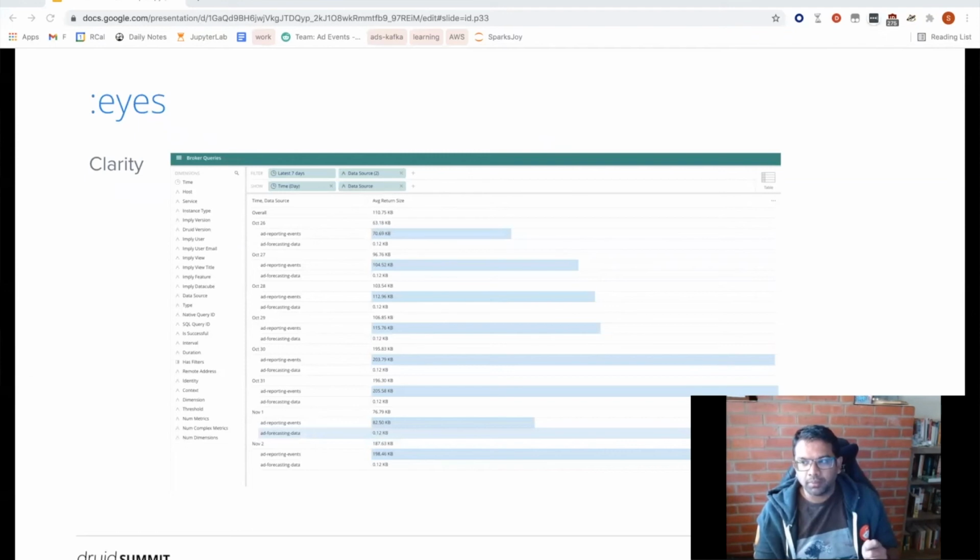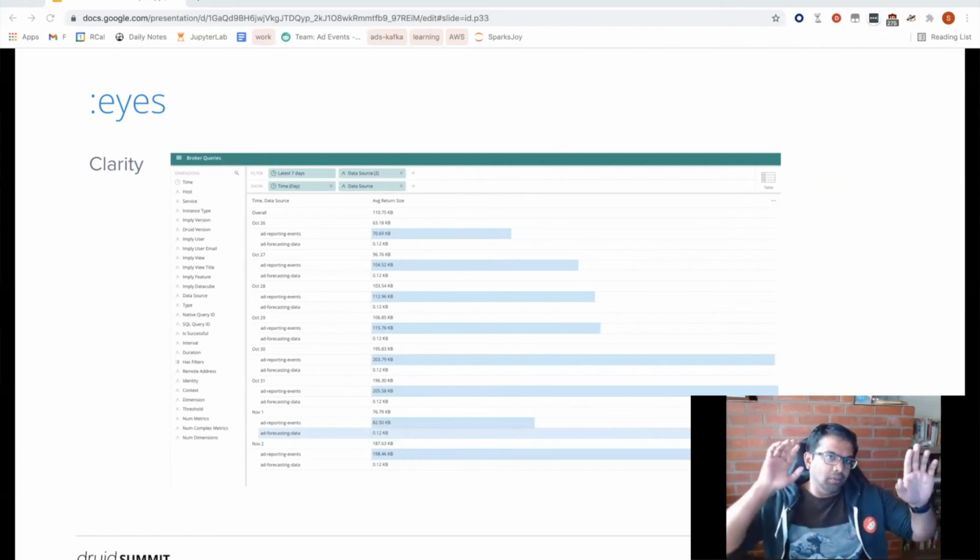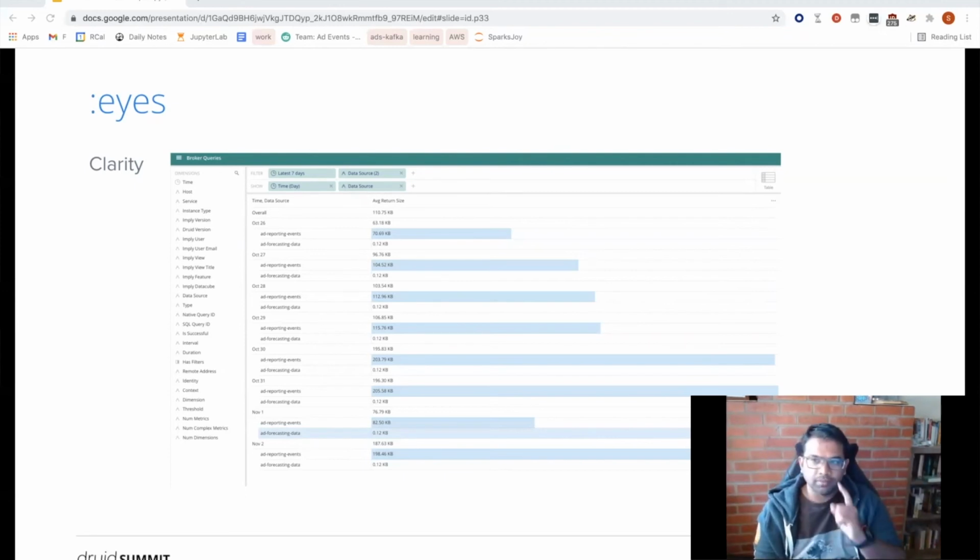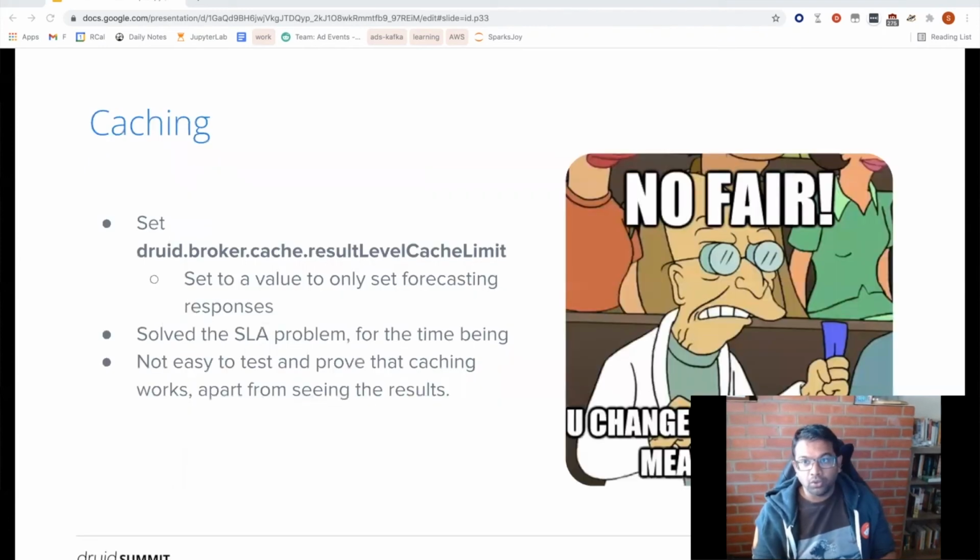And then one interesting thing that popped out was that the response sizes for forecasting and reporting were markedly different in terms of size, right? This should roughly tell you what the differences look like. So forecasting was on the order of bytes, and reporting was in the hundreds of kilobytes.